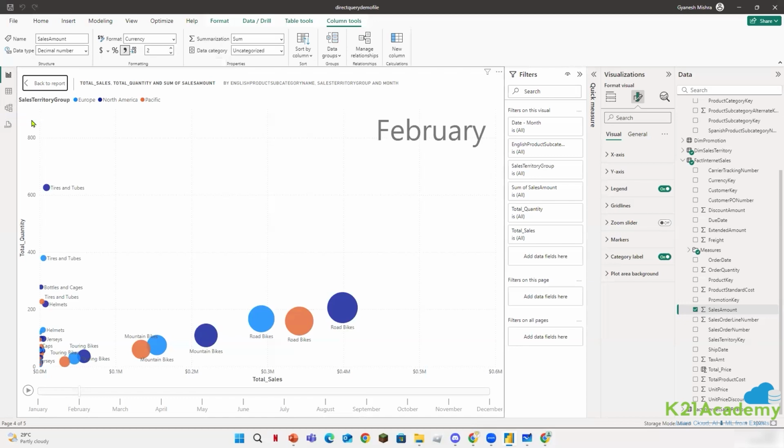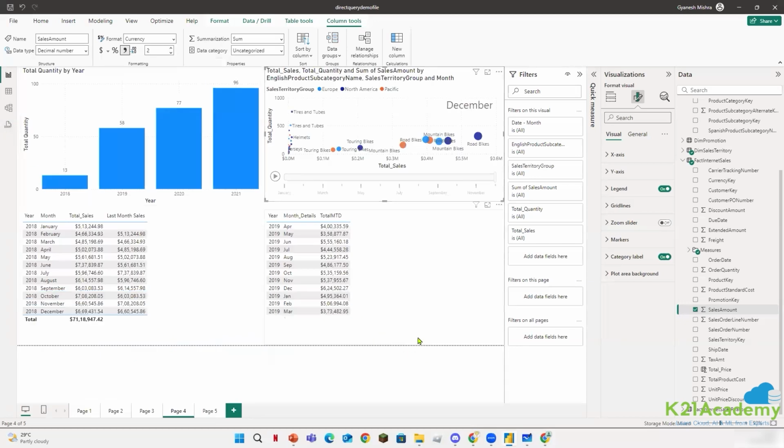And this is what we can call the scatter chart.